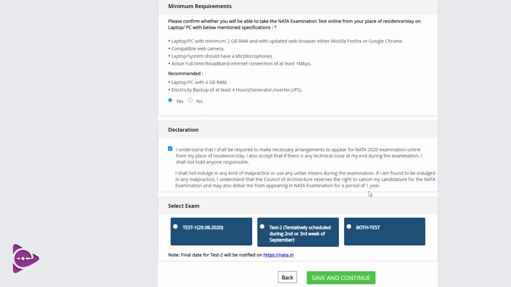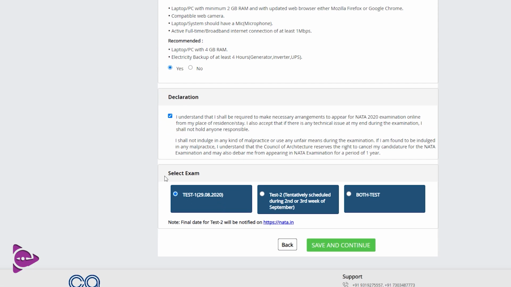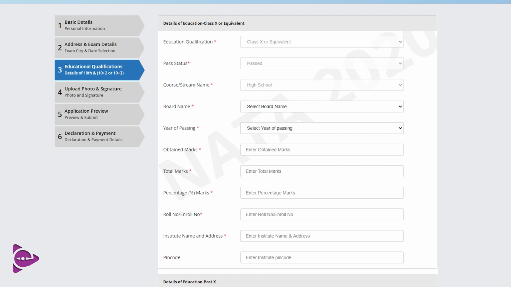If you want to write both the examinations, click on both, or if you want to write any one of them, test 1 or test 2, just click on any one of them. So I'm going to click on test 1 and then save and continue. Next I have to fill up the educational details. The next thing is I need to fill up my educational qualification details.